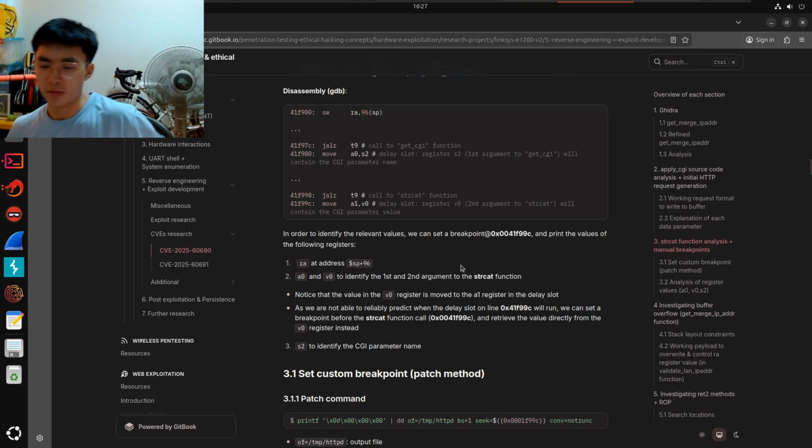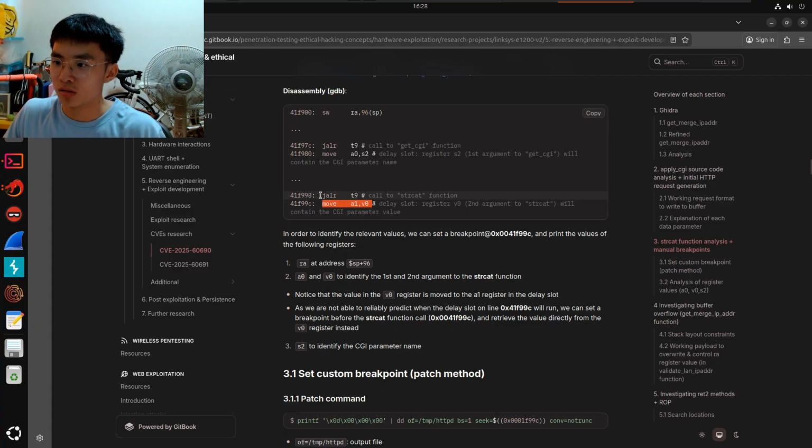For those of you who are not familiar with what a delay slot is in the MIPS architecture or assembly, basically a delay slot is an instruction such as this, which appears after a call to a function. However, the actions taken, such as moving the value from V0 to A1, are guaranteed to complete before the first line of the called function is actually executed. Therefore, what this means in this case is that the proper value we expect to be loaded into the A1 register would be loaded right before the first line of the strcat function is executed.